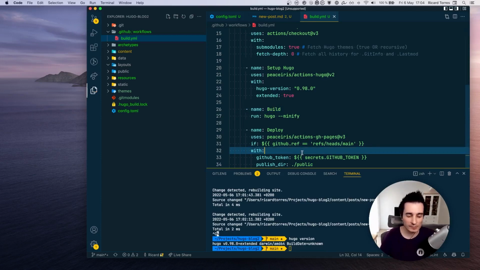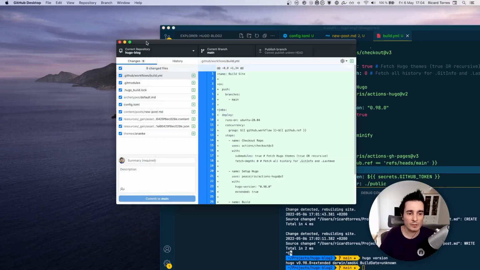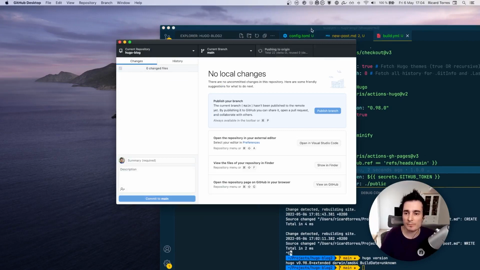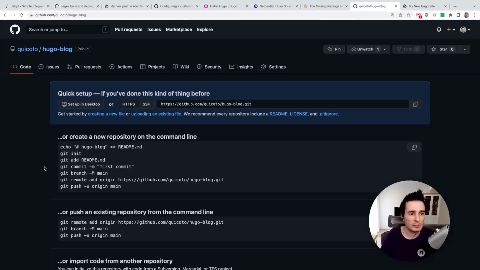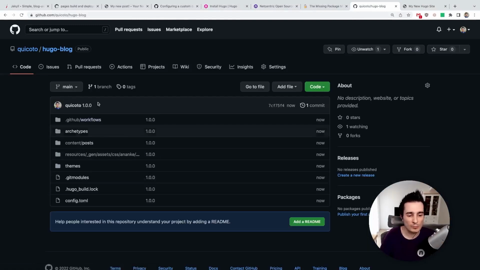Let me save this file. Let me open again the graphical interface here. Awesome. Let's commit everything. So yeah, version 1, we are ready. Publish. All right, let's go back to the repo. Refresh. Awesome, we have it here.